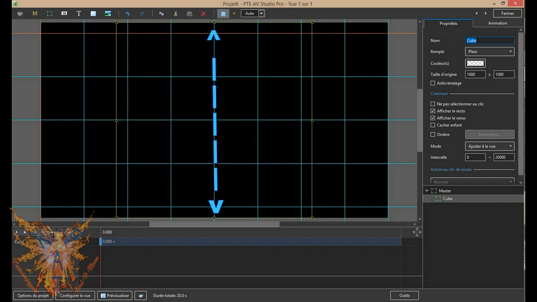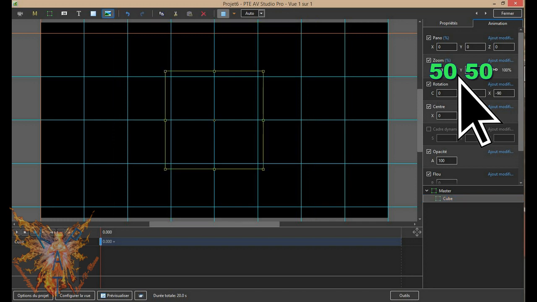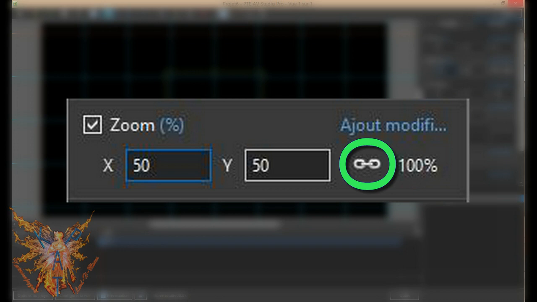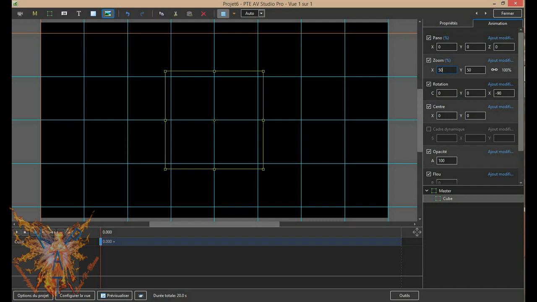You can see that the frame covers the height of the visible space. In the Animation tab, let's modify its size so that it corresponds to the desired size of our cube, for example, 50%. If the X and Y zoom values were not linked, give the same value to both coordinates. If they are linked, then this happens automatically, whether you change X or Y.